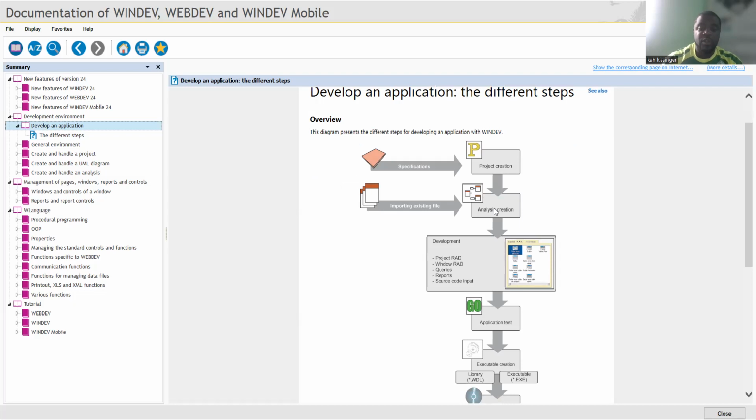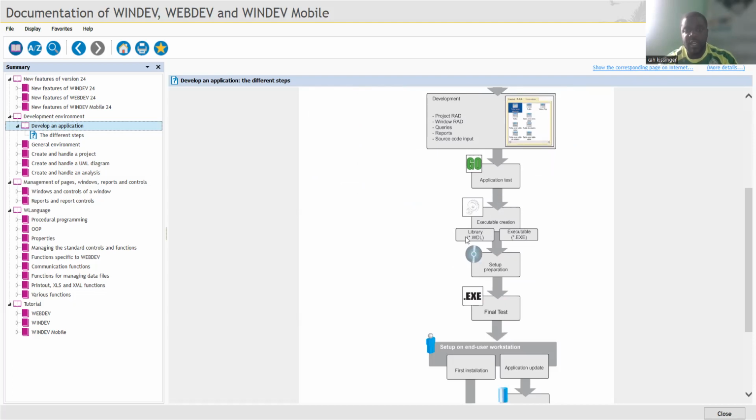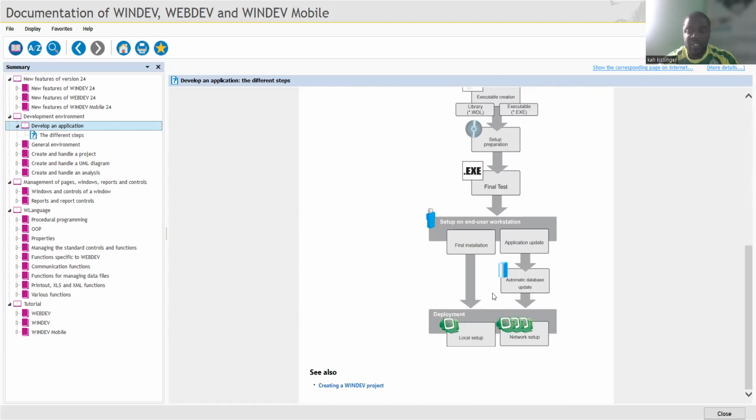As we go forward, we are going to understand the stages. You can see analysis creation, the development of the project, testing the project, getting the necessary libraries, until you have the .exe, the executable section. You can continue. So we are going to see more.